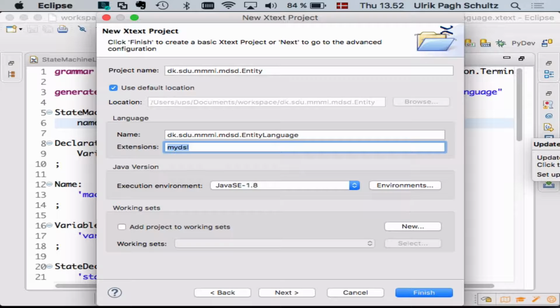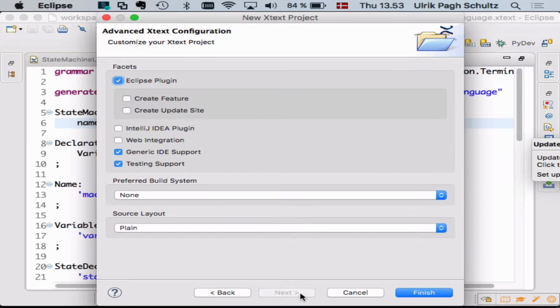This is a critical decision in your language design. Could call it ent. That's probably fine.